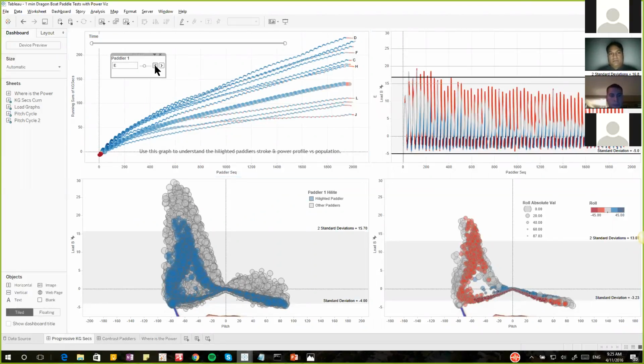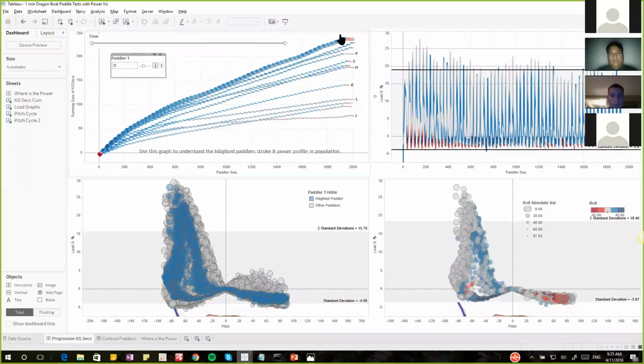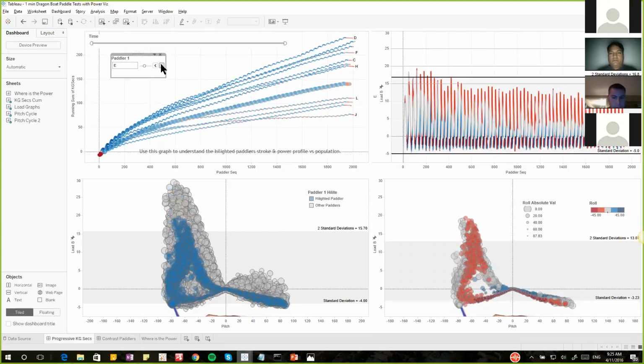So there I can see who's coming in the best. This guy's got the most power and he's applying it the most consistently. You can see there's no colour going on over here. This is filtered for that one individual paddler. Over here, the blue is the individual paddler against the other paddlers, so it's allowing me to do a comparison one against the other. As I change the parameter to highlight the different paddlers, I can see what is going on with those paddlers.